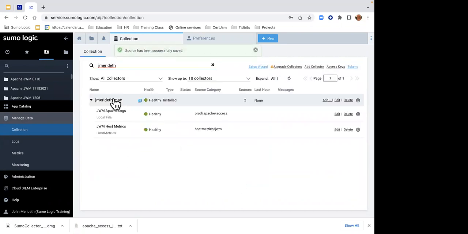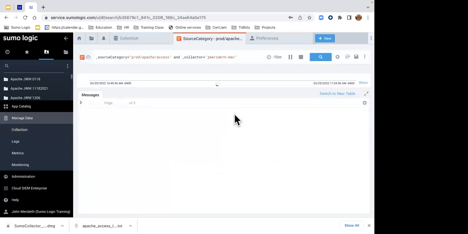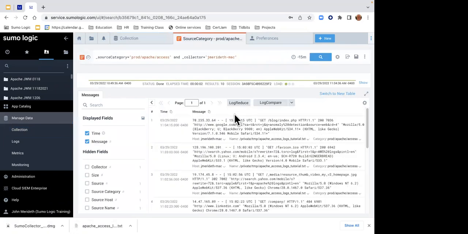So now I have my collector, I have my 2 sources. Now, we can in here go into our source where it says prod Apache access. I can click on this blue button, and this blue button will now run a log query, and I can see here's my log messages. So my log messages have gone from my computer, from that text file. They have been ingested into Sumo Logic.